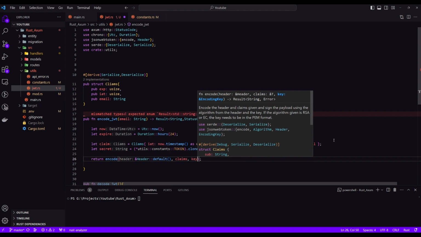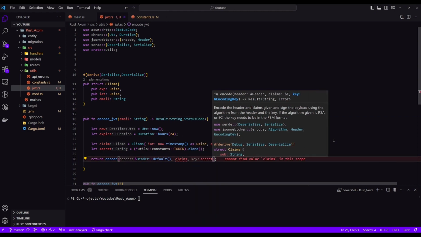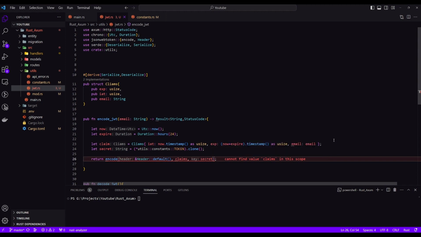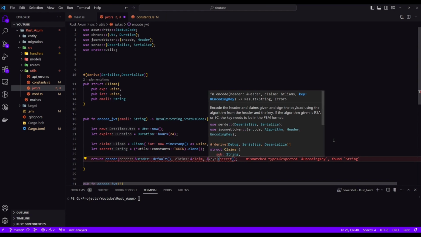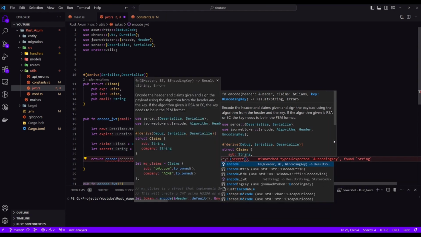So after header we have our claims, and then we have our secret key. So first let's give the secret key, then we'll do the claims, because we just need to change the claims to claim. Okay, so it wants to first take claims. Okay, let's just fix claim first. And finally it says we need encoding key, and we found string. Okay, so we need to generate the encoding key from this secret. So let's put this inside our encoding string.